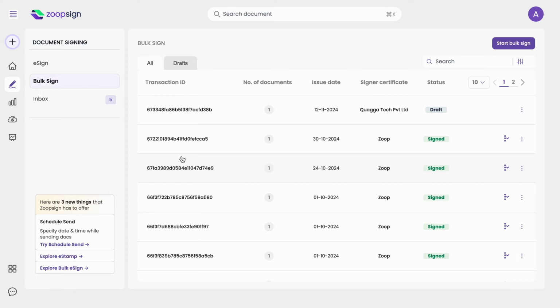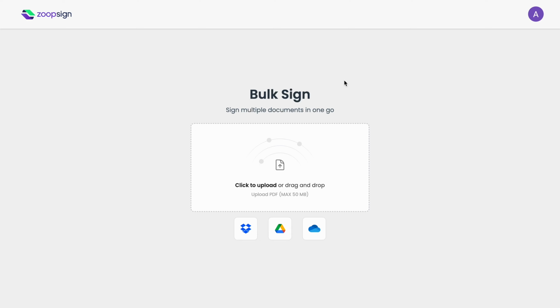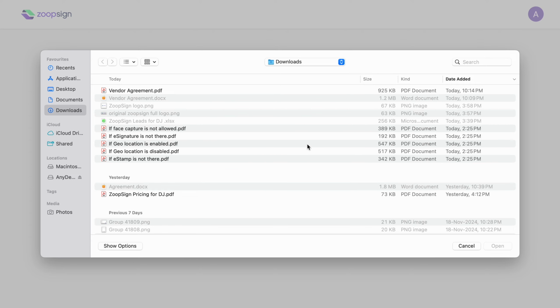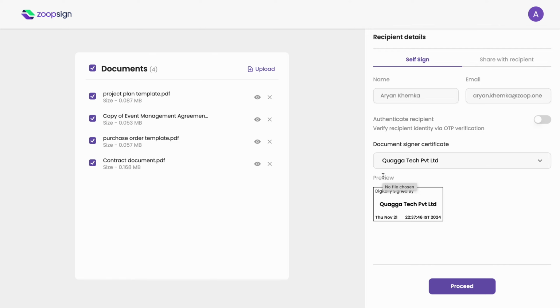So let's say you have invoices, you have GST bills, and you need the signature of your organization on all of them. I'll start by clicking on Start Bulk Sign. Here I'll upload multiple documents. Let's say these are some of the documents that I have uploaded, and I want a signature on all of them. Now I can either do it right now with self-sign, and I can choose the signature certificate that I want to use, or I can share this with recipients.